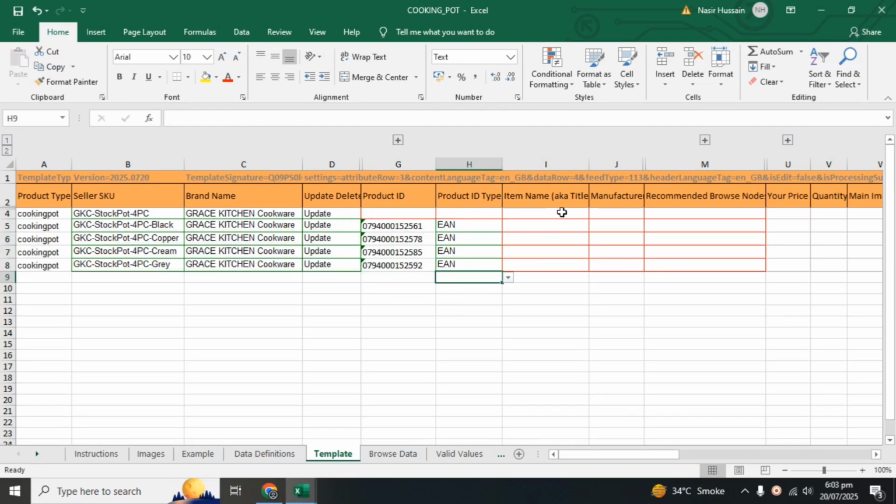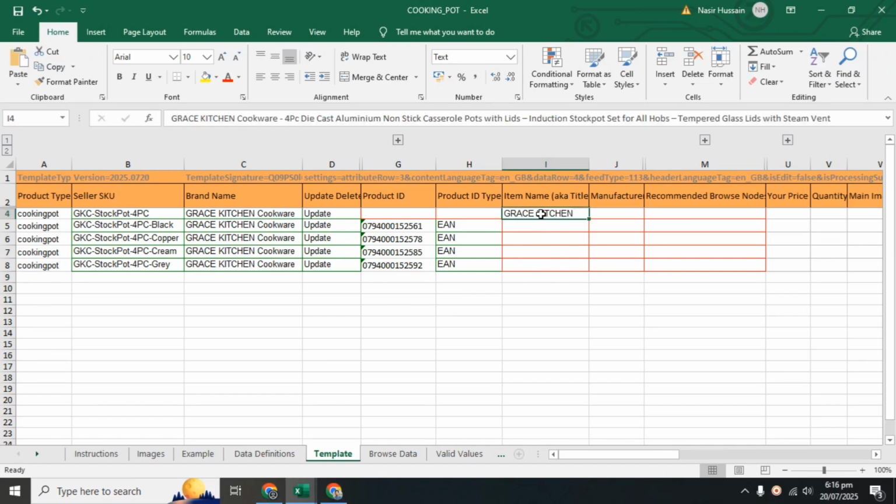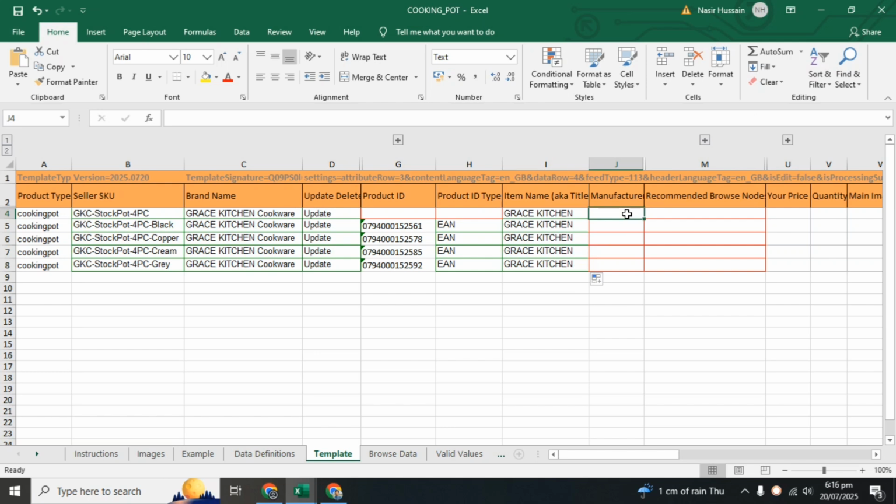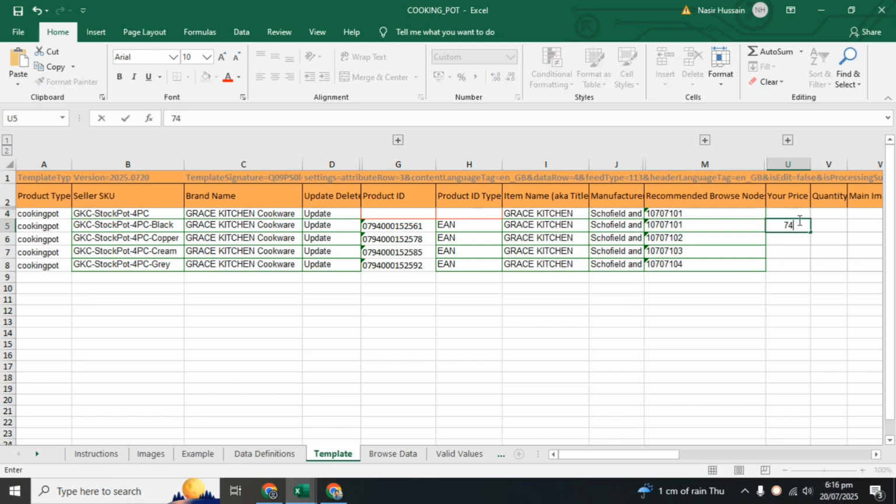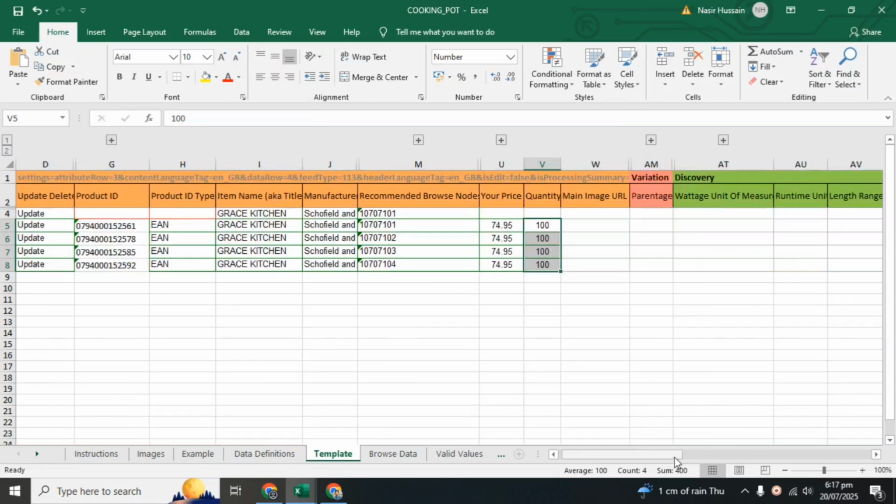Next, item name. I have already written item name, description and features in a separate sheet, so simply copy the item name from the sheet and paste it here. Next column is manufacturer. I will write the company name here. Next column is recommended browse node. You can click on the drop down and select the recommended browse node. Item price, in my case it is 74.95. I will drag it down, and quantity for this item is 100.